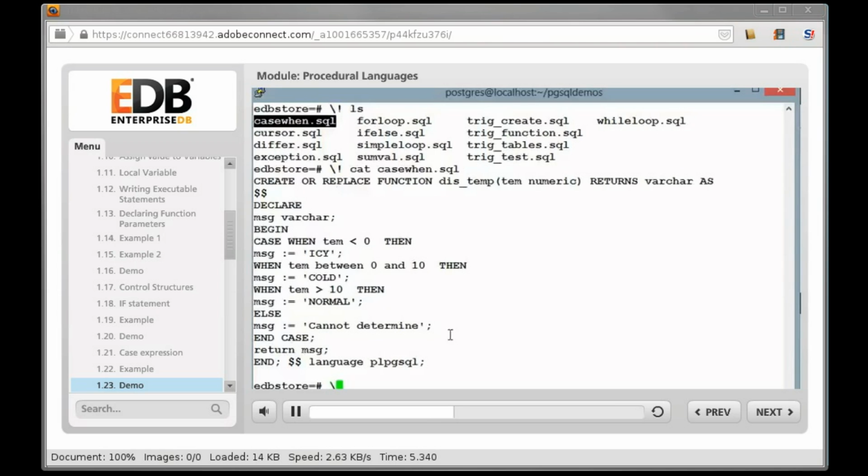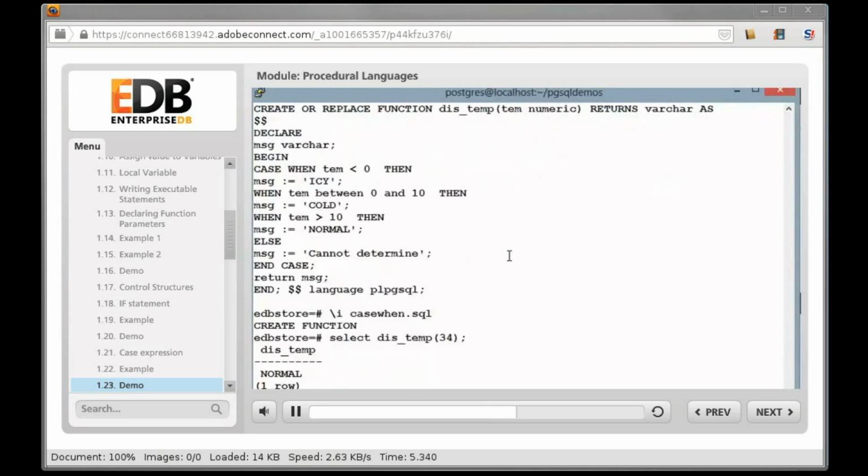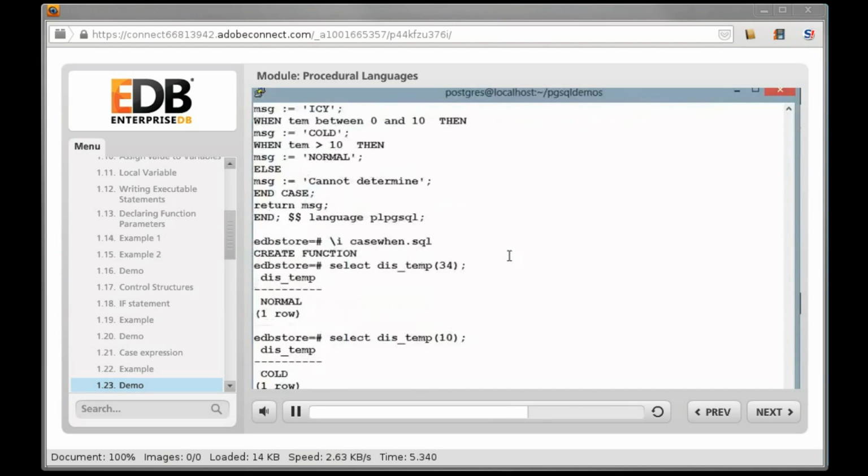So let's execute it by using \i, and the script file is casewhen.sql. Run it, and it has executed successfully. Let's call the function dis_temp. Let's give a temperature reading of 34, and it says normal. Let's say 10, and it says cold. Let's say -20, and it says icy. So it is working fine.